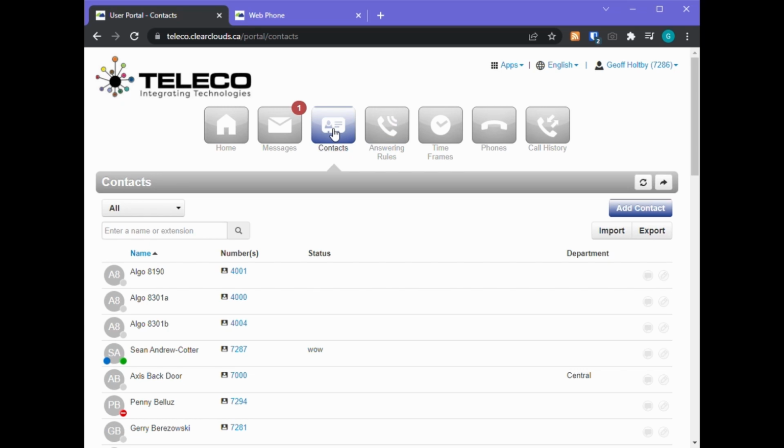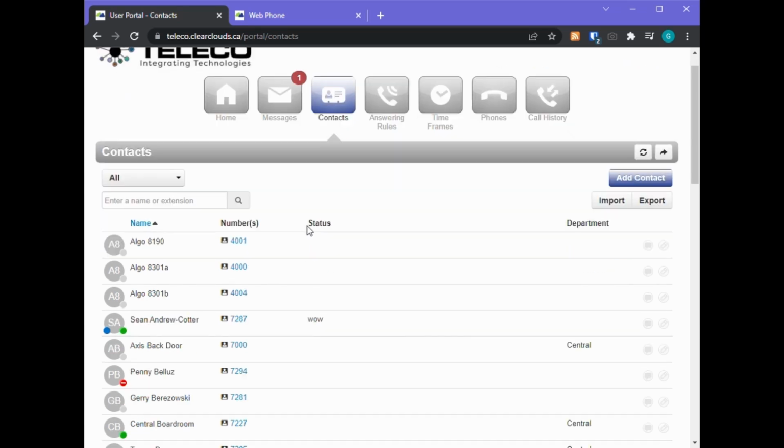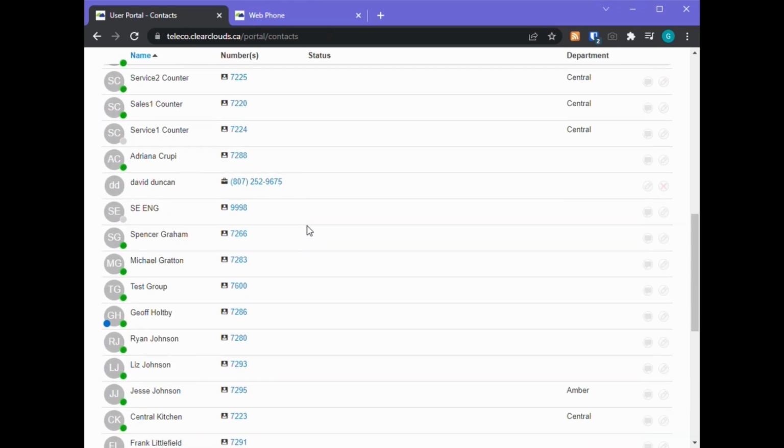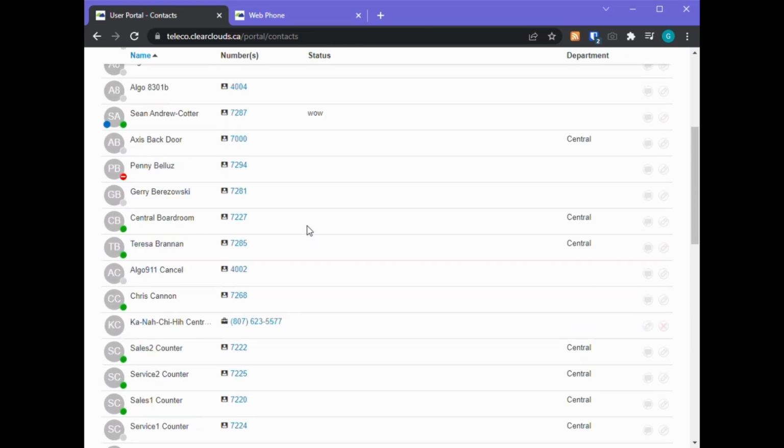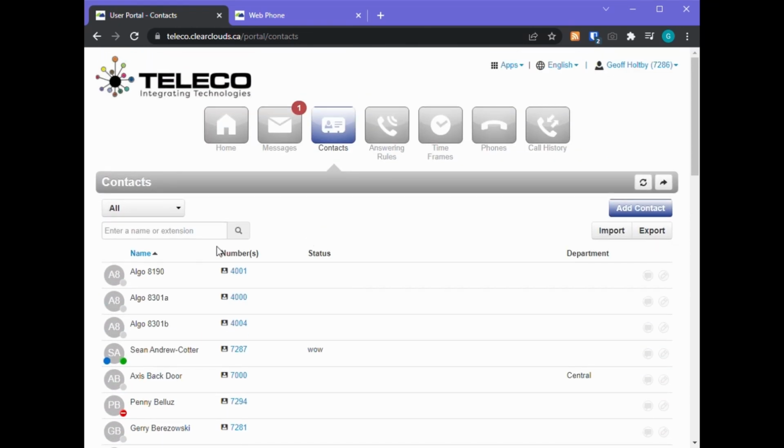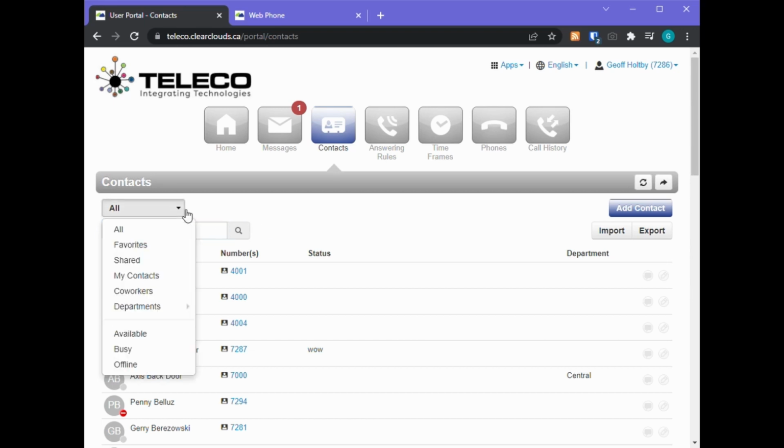Moving over to the Contacts tab, we have a searchable list of all our phone contacts. Every extension in the phone system will be listed here, as well as any external contacts we've added. You can type a name or number in the search box to search for a contact. You can also use the drop-down menu at the top left to look at specific types of contacts.